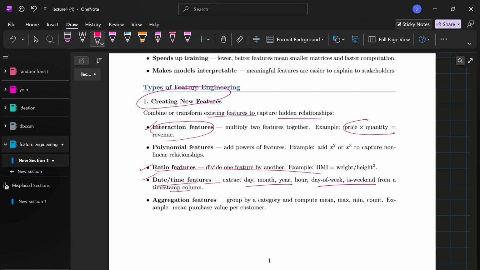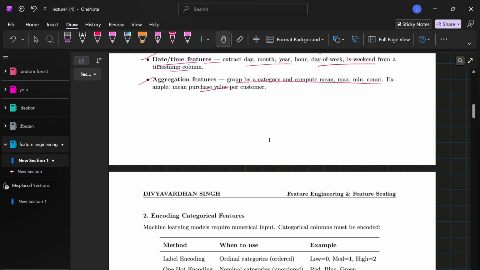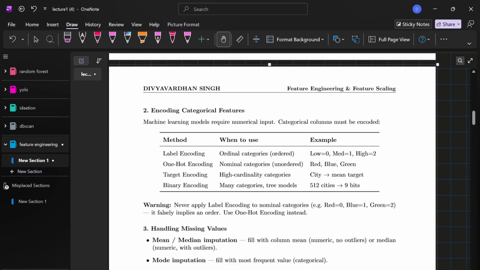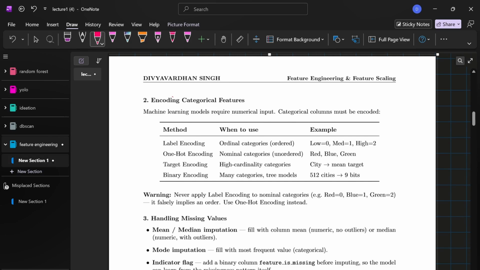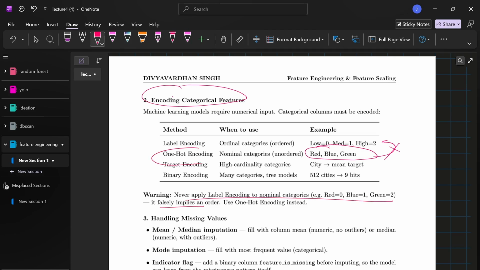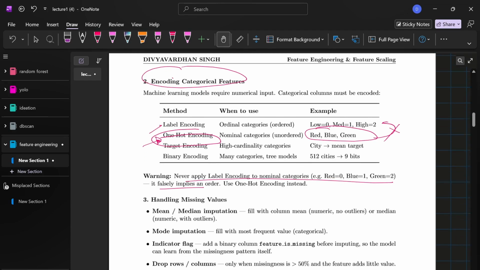The second big area is handling categorical data. Machine learning models only understand numbers, so you need to convert text categories into numbers. Now here's where people make a classic mistake. If you have categories like red, blue, green, you might just label them 0, 1 and 2. Then your model thinks that green is greater than blue, and blue is greater than red, and that makes zero sense. Instead use one hot encoding. It creates a separate column for each category, with a 0 or a 1. Use label encoding only when categories have a real order like low, medium and high.